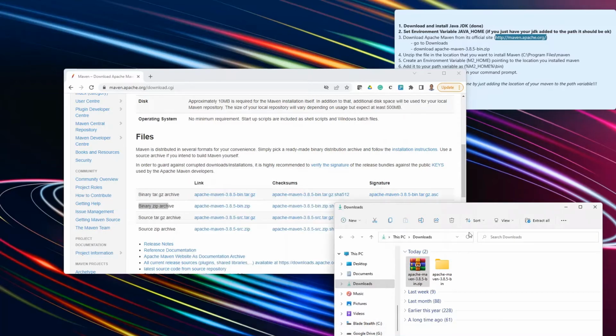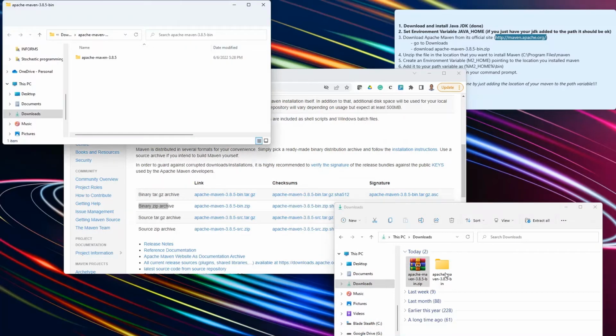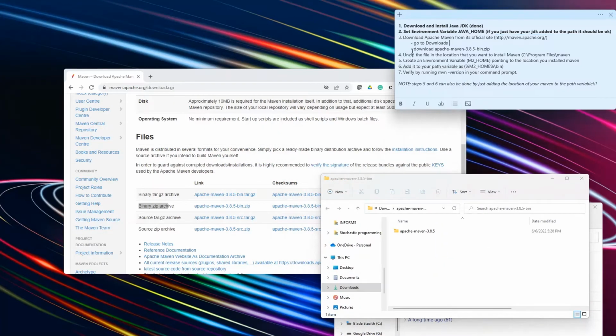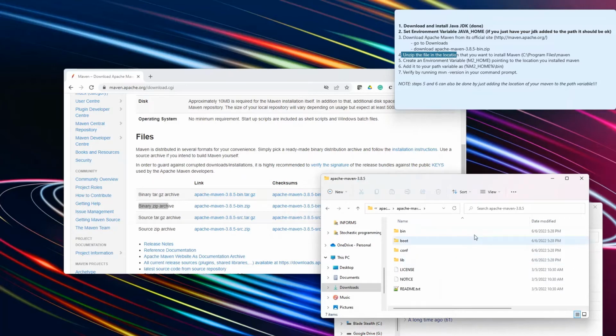All right, as you see now, we have our folder here. Now, the fourth step is to unzip the file in this location. We unzipped it here. And what are we going to do now? We're copying all of its contents to where we want to install it. So we want to install this in C:\Program Files\Maven.